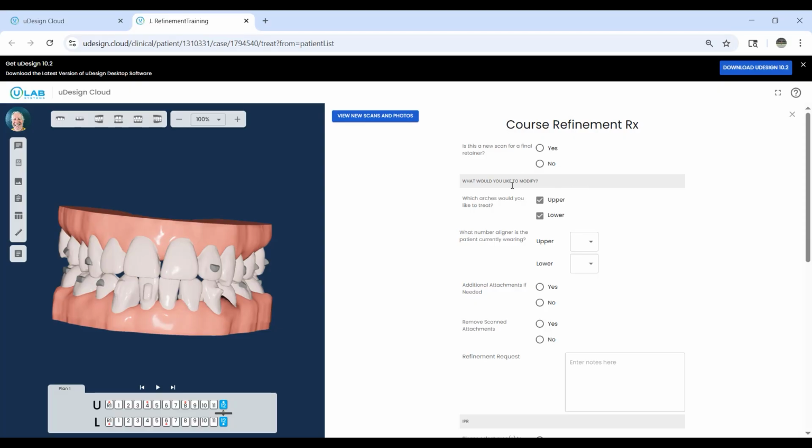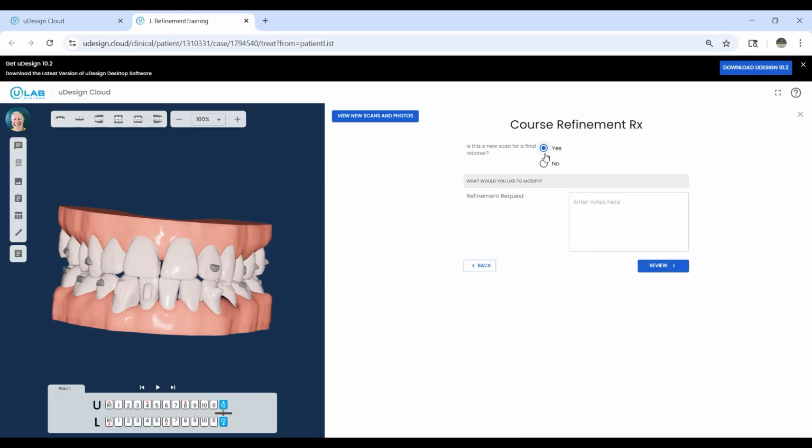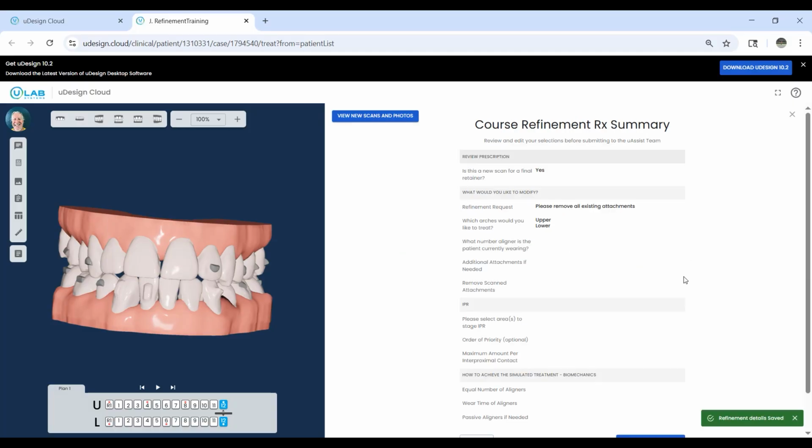At the top of the prescription form, click Yes on the question that asks, is this a new scan for a final retainer? You can add in any additional notes for the uAssist team in the section below, such as, please remove all existing attachments, or any other notes regarding the scan that you'd like to provide. Click Review, and then Submit to uAssist to finish sending your scan.